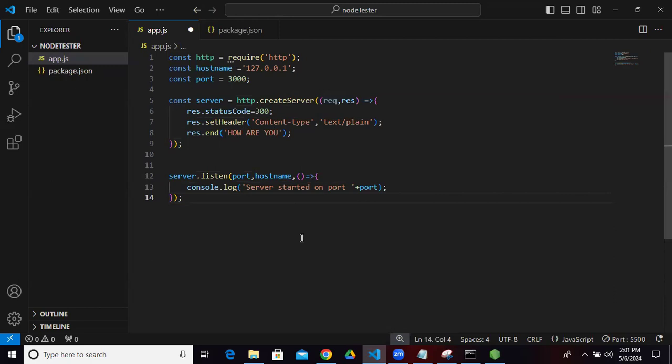So from this point, I want us to test how everything is okay. So let me save it. And from this point, we're going to create another file.